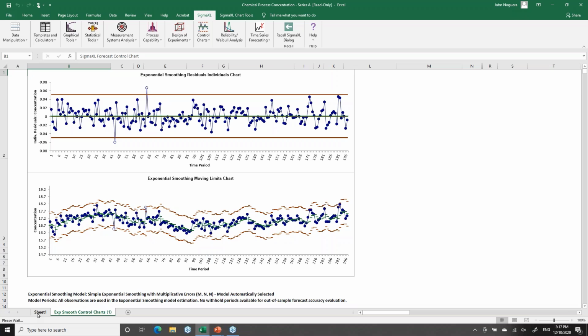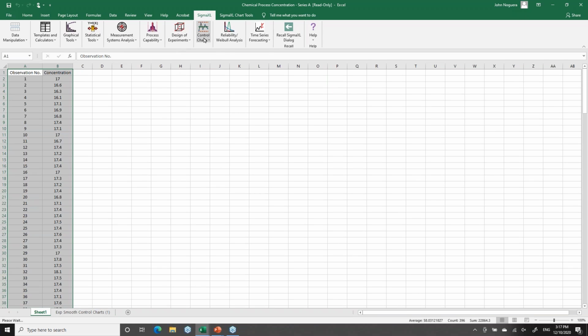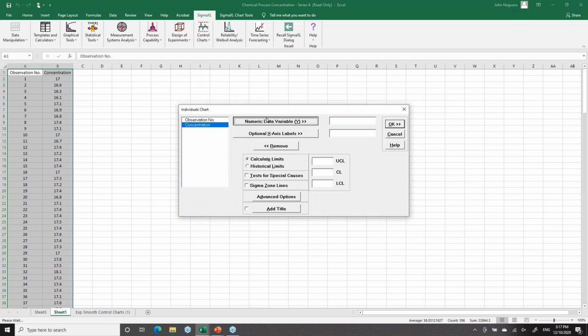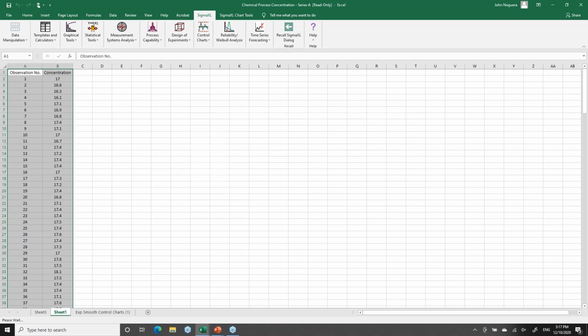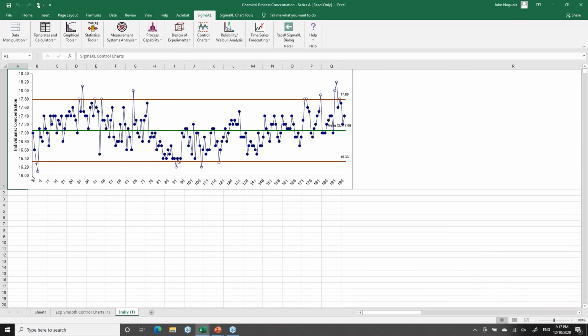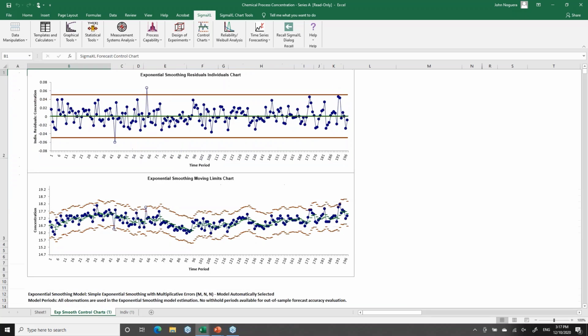Now, just to recap, if I do a regular control chart, so I'm just going to go in and do an individuals chart on concentration. So it's just a regular Shewhart individuals control chart. And as you can see, you get lots of signals, 17 out of control data points, and it would be worse if we turned on tests for special causes. Okay, so that's the reason we want to use, because we have autocorrelation, in this particular case, the simple exponential smoothing model worked well.